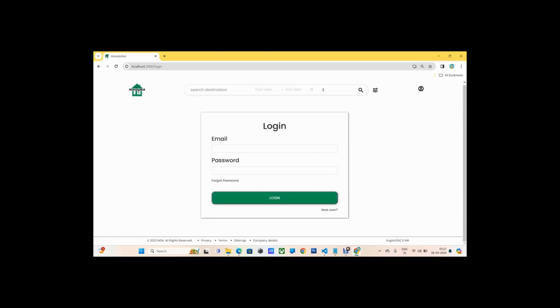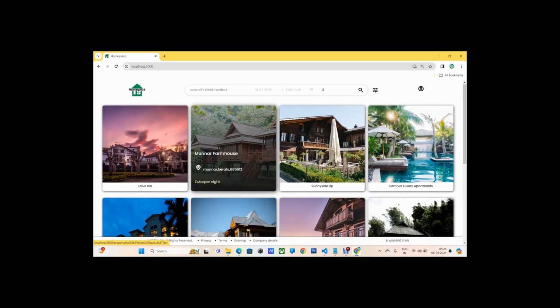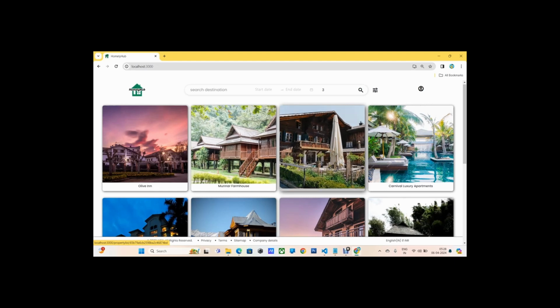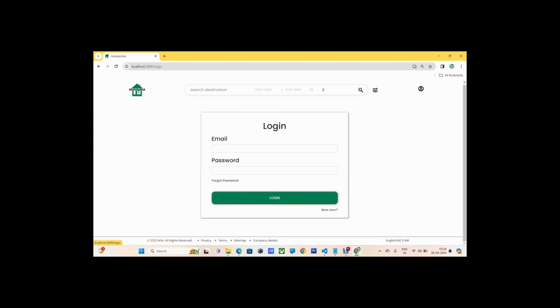Note: if you already have an account, you can directly do the payment, or else you need to log in to the website. Now we are going to log in to the account. Here, if we click the profile option, if you are already logged in, it shows my account, or else you need to log in. It will redirect to the login page.